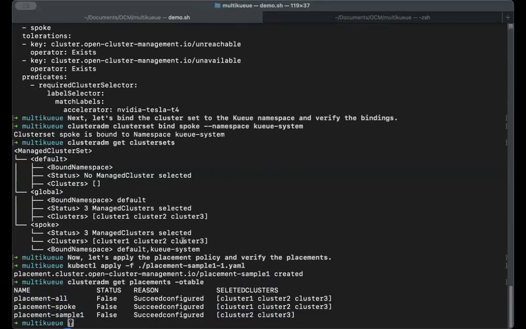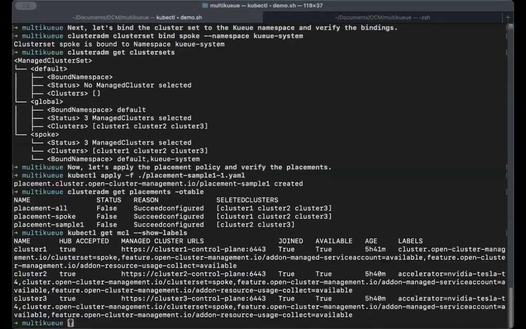This is because these two clusters are labeled with the accelerator we want. We can do a sanity check. For example, cluster 2 has the accelerator equals NVIDIA label, and so does cluster 3, while cluster 1 doesn't have anything, so it is not selected.